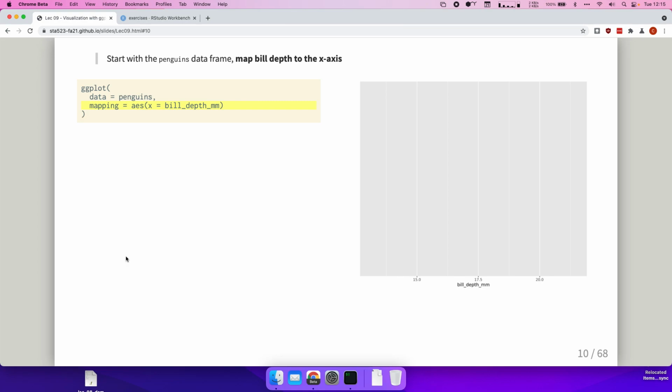Next, what we're going to do is map bill depth to the x-axis. So the second argument in ggplot is the mapping, which is the call to the aes function, with named arguments where the name is the aesthetic and the value is the column from the data frame that I want to use. And note this works just like dplyr. It's doing that non-standard evaluation thing, so I don't have to quote it or do Penguins$bill_depth to figure out which one that should be. It's pulling that out automatically.